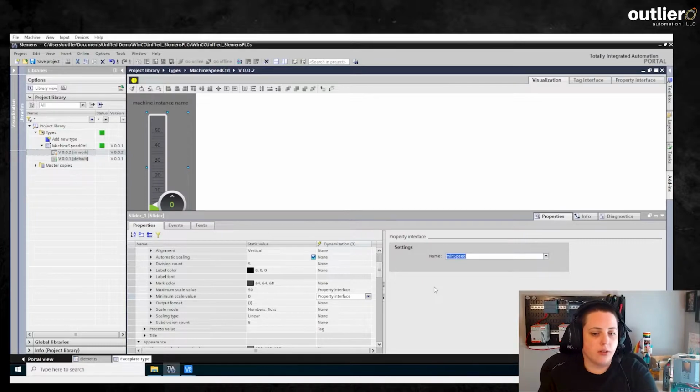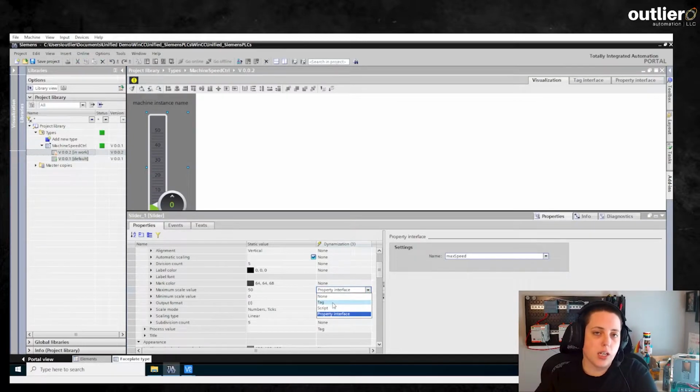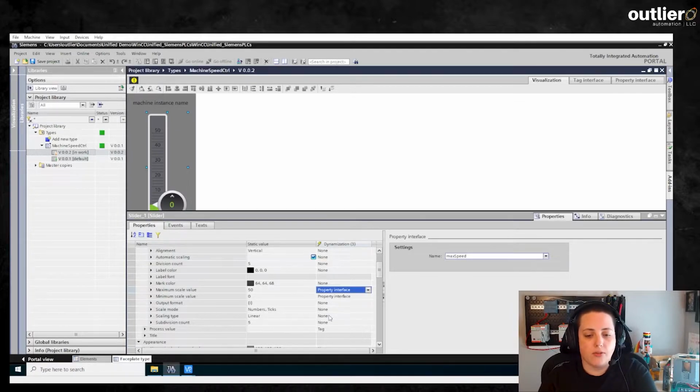And the one thing to note about this is that the property interface, think of it more like something that you could change when you're designing the screen, and it's not connected to the PLC. In some cases, you might want to have the PLC actually set what that value is. And in that case, what you would want to use is tag and not property interface. Tag is what's going to connect to a PLC communication value, whereas property interface is just something that you want to update when you're designing the screen, but it's going to otherwise stay the same. It's not going to be dynamic.